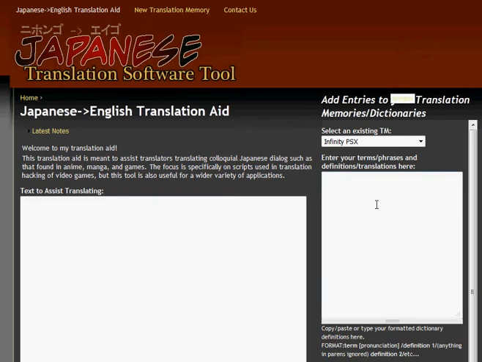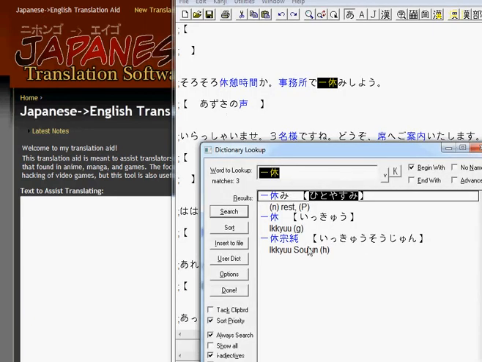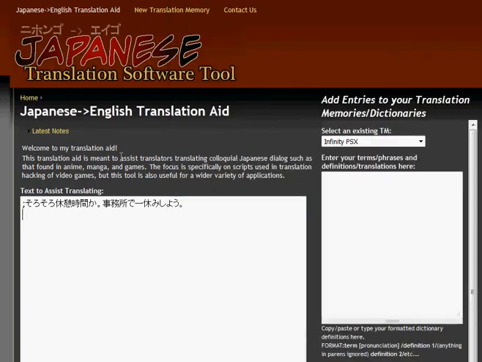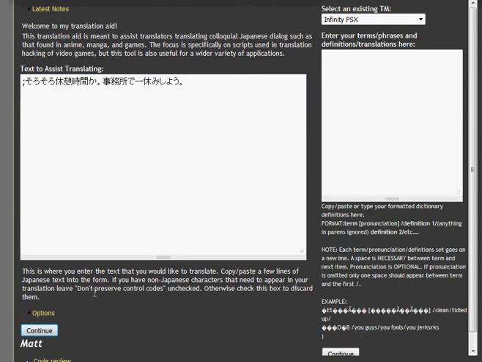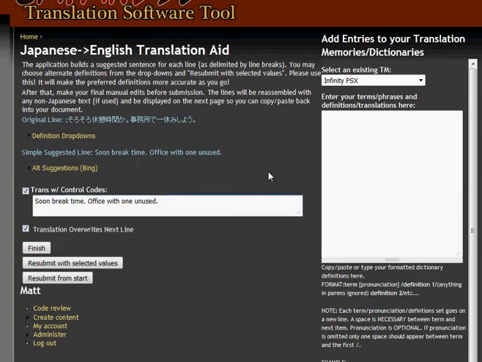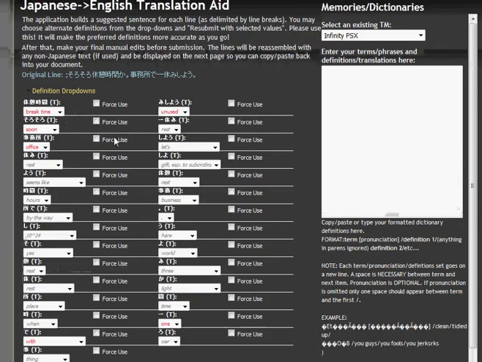Hello. We're going to talk about entering translations into the translation memories. So let's go ahead and grab some text to translate. Put that in, hit continue. Okay, so this is what we've gotten. And a couple things to do here before we even consider putting something into the translation memory. Let's see what's going on and what's actually being translated.